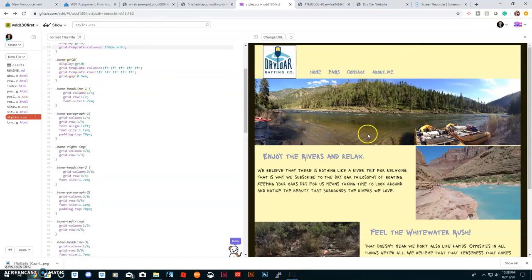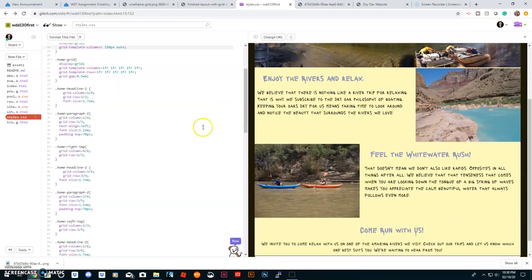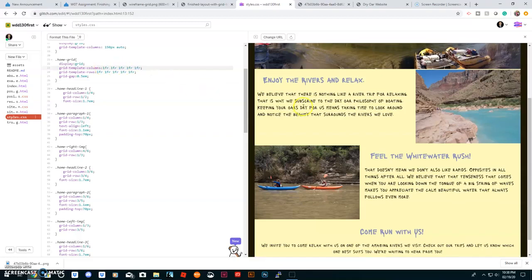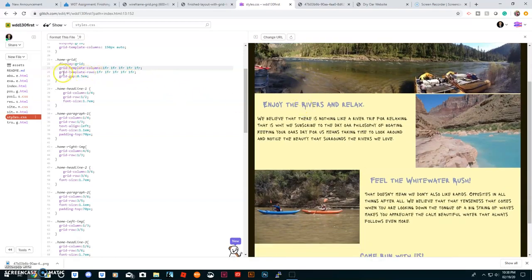Now, if I look at home grid, that's all this area down here below the banner. You'll notice I've highlighted display grid. And I've created a template of columns. I say use all available space in 1, 2, 3, 4, 5 columns. And I've done the same with rows. Grid template rows, 1, 2, 3, 4, 5 rows. So I'm saying split it up into 5 equal areas. And whatever content I establish in those areas, just give it equal spacing across the width of the page.